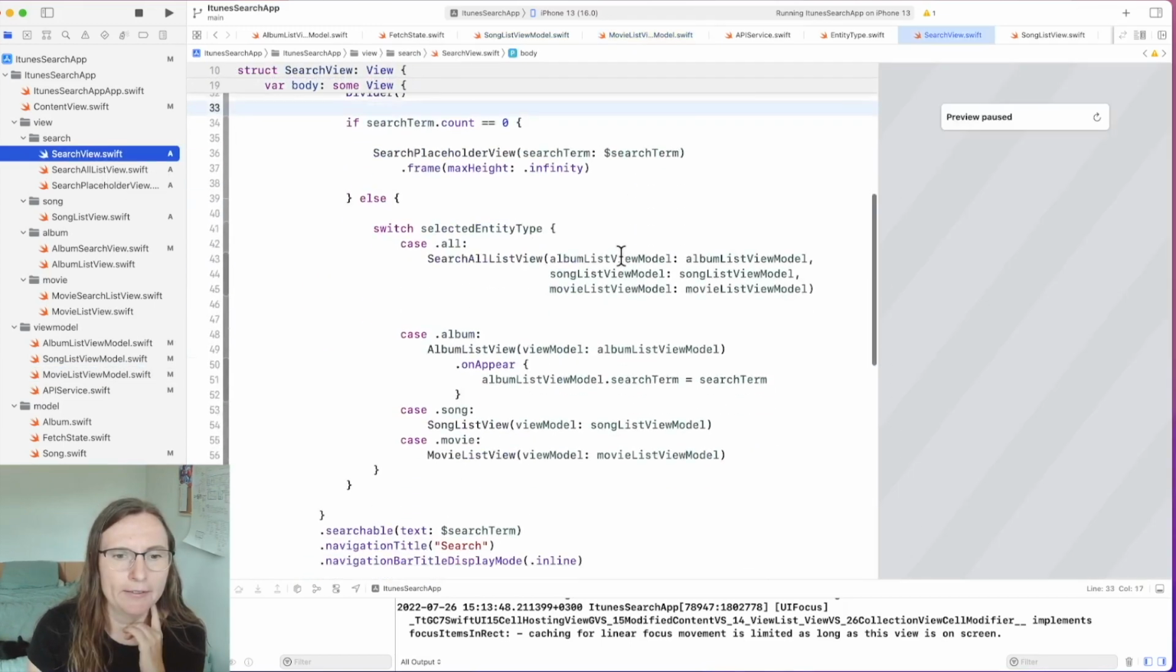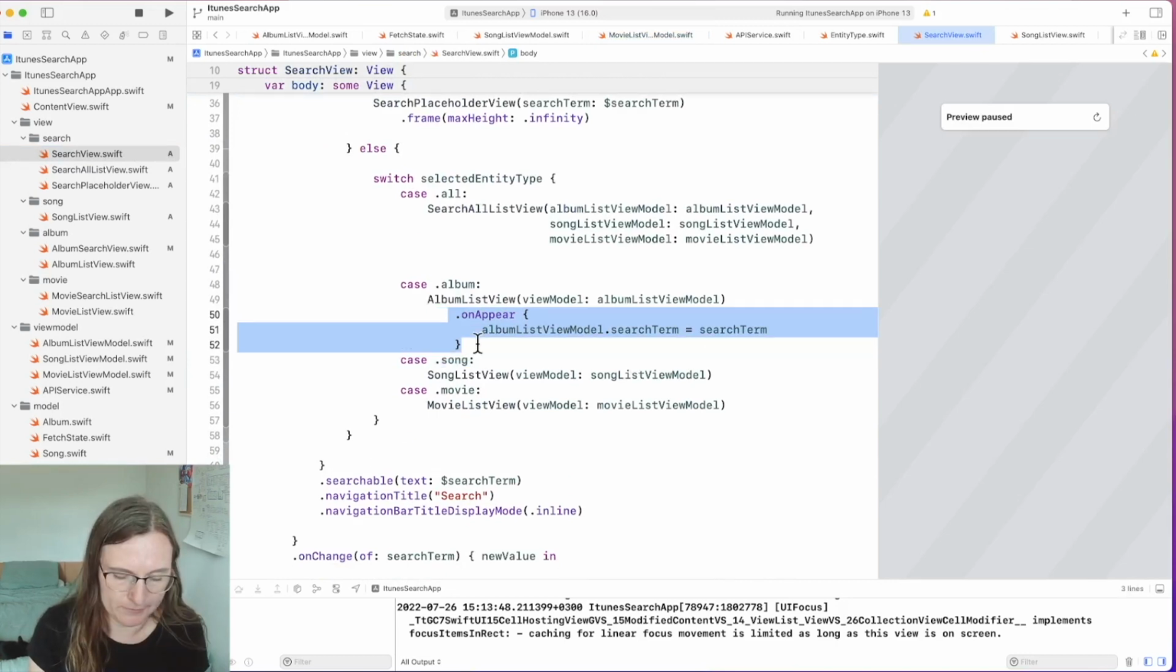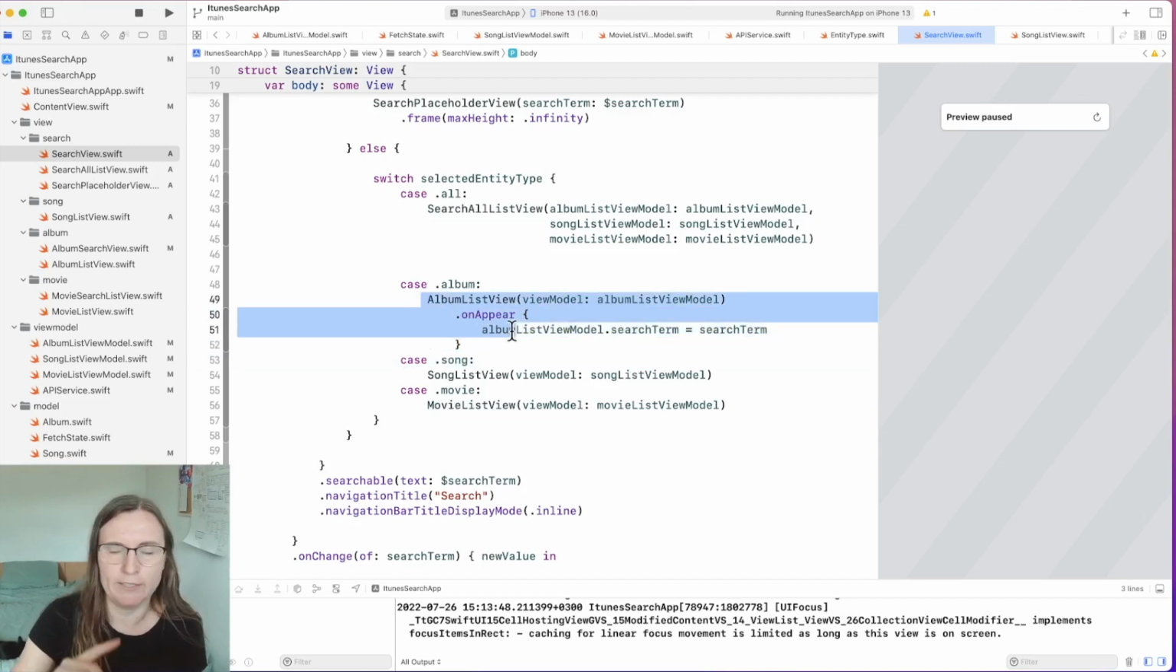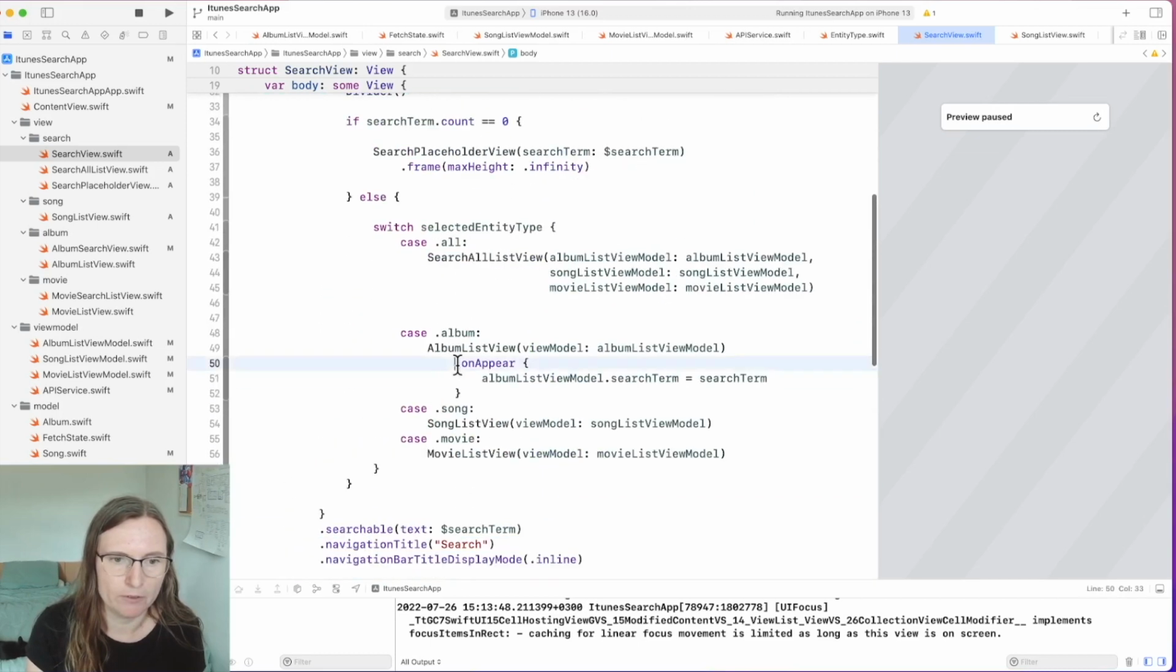Okay. Now this should have solved my problem that when I switch to the albums list view, I'm definitely going to update this. And when I switch to the albums tab, I am going to update my search term to the newest one. When I'm in the album list view and I change the search term, this onAppear is not triggered again, but the update then comes from the onChange.